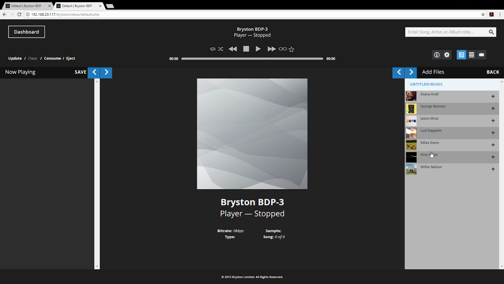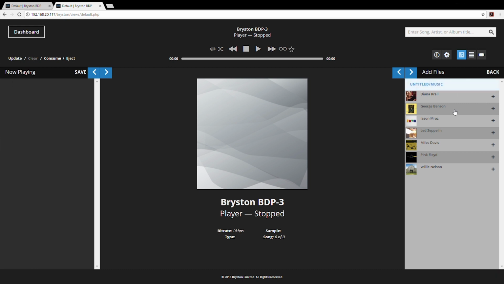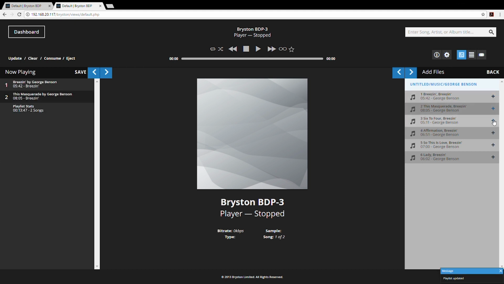I will play George Benson. So if I want to add the entire George Benson folder, I can simply click the plus by it. If I want to clear that, I can clear. If I want to look inside George Benson and see what tracks or albums we have, we can individually add tracks if we like, simply by pressing the plus button beside.